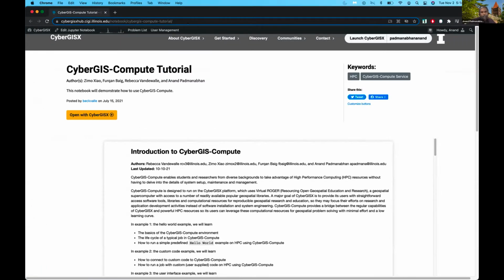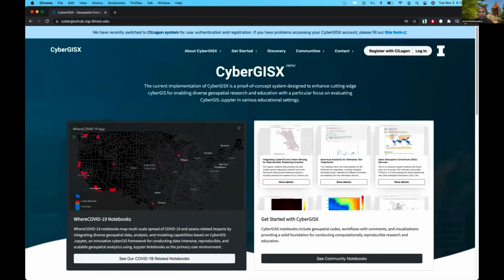So this is the link for the CyberGIS-Compute tutorial. I guess we can post it in the chat as well. Becky, could you help me post this in the chat? This will be an easy way for you to access CyberGIS-Compute. All you have to do is click and open with CyberGIS-X. I am already registered. If you are not, it's a very simple registration process. Let me log out and show you.